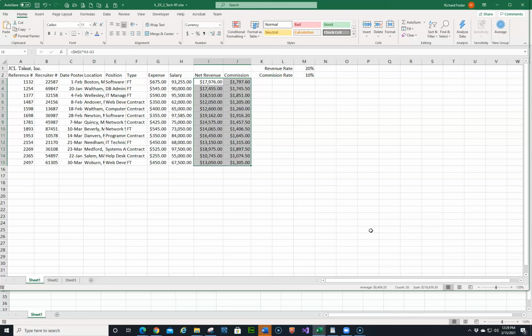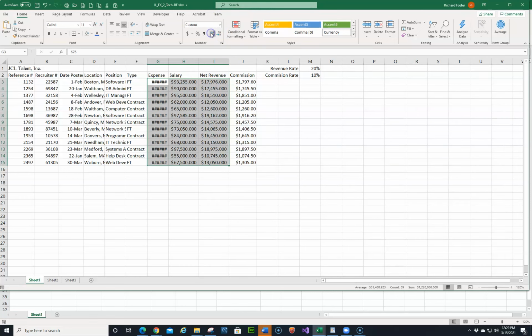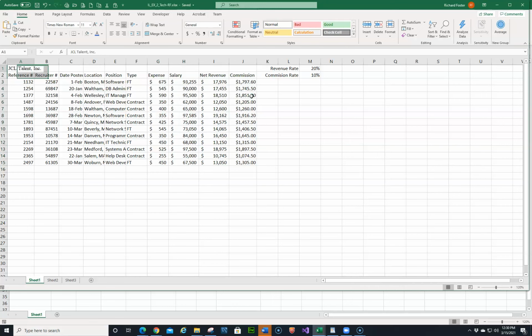Now we're going to G. We still have G3 to I15, and it wants us to click the decrease decimal. So we're going to click it twice, to get rid of all of the decimal points. That is number 9. I'm saving it and hitting Control Home, which is essentially going to cell A1.